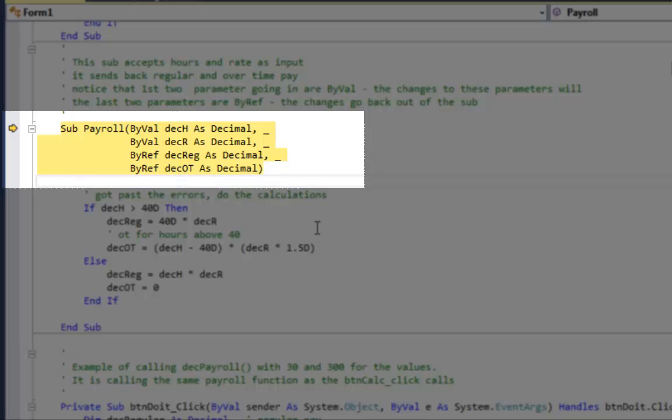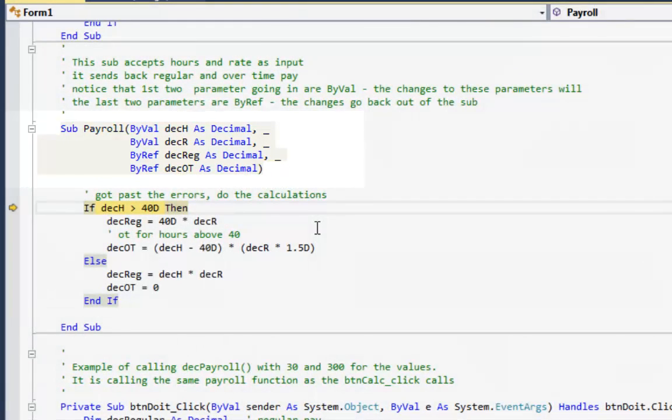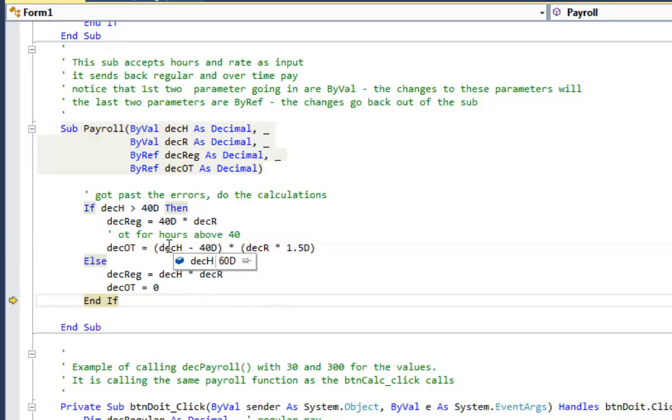And des_ot has a 0. So if I keep stepping through this code, it says, oh yeah, you're working overtime, it's greater than 40, so my regular pay is $1,200. Then it's going to calculate my overtime pay, which is hours minus 40, which will leave 20, times rate times 1.5. So $30 an hour times 1.5, I'm getting $45 an hour for my overtime. So that's $900.